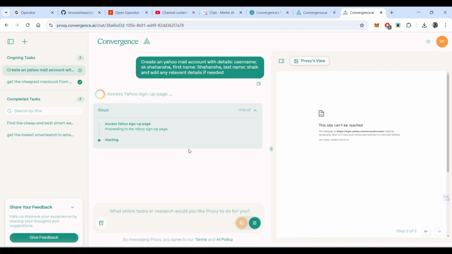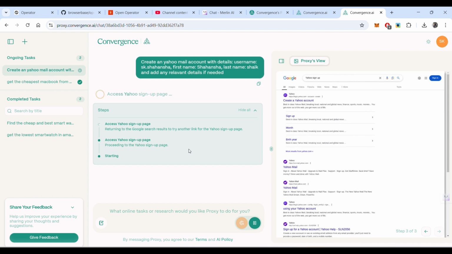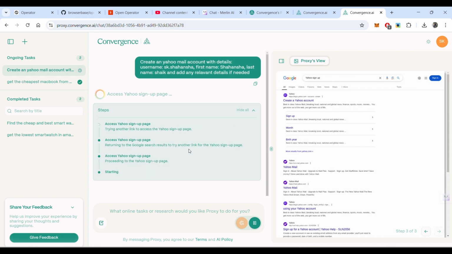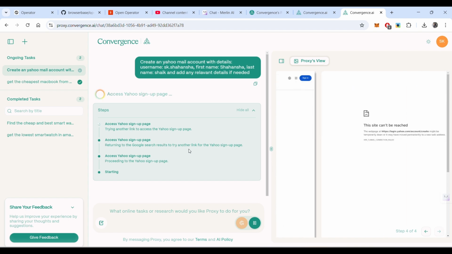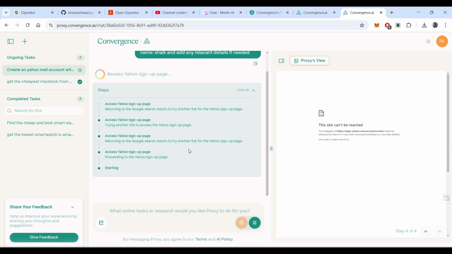Oh, unfortunately, it couldn't open this site. Let's see what it does. But this way, let's say you have to create 100 accounts, or you have to fill something. Wow, this has refreshed it, and it is trying to do it again. Let's see what happens. The site is not reachable for some reason, so it will stop the scraping here, or let's see if it retries.